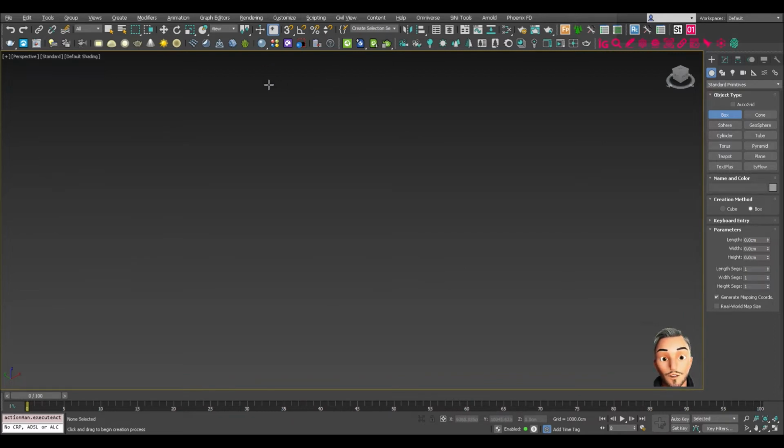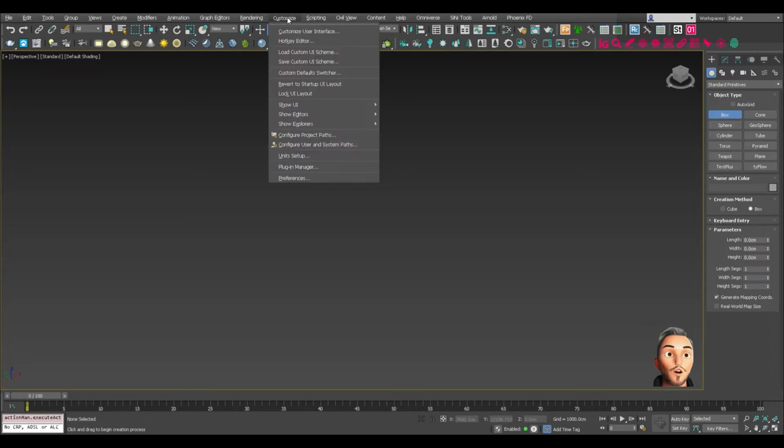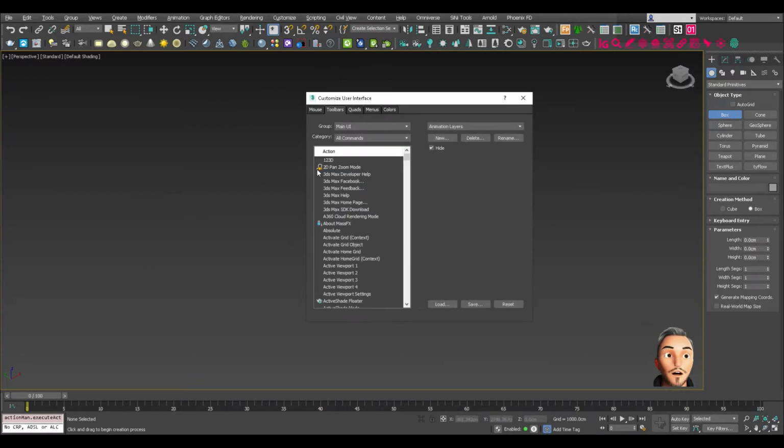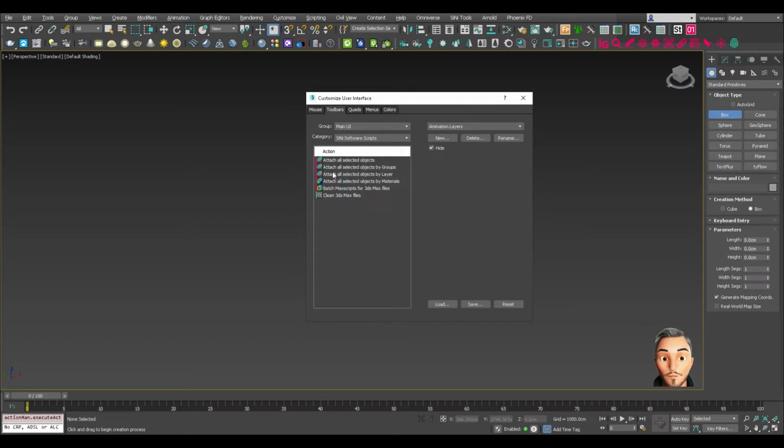Now to create the toolbar, go to Customize and scroll down to find the SiNi software scripts. There we have it there. There's a list of the first ones available. Now you can either drag these to your own custom toolbar, or I'm just going to create a new one. Let's call it SiNi script. Okay there. Now we'll drag these out onto the actual toolbar.